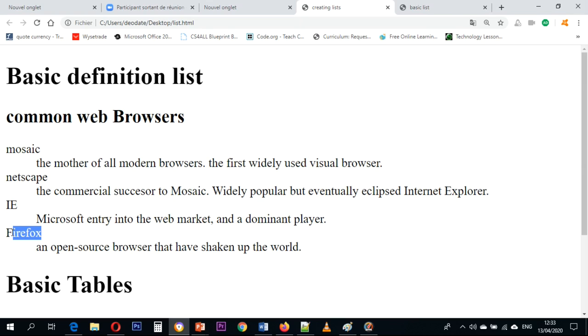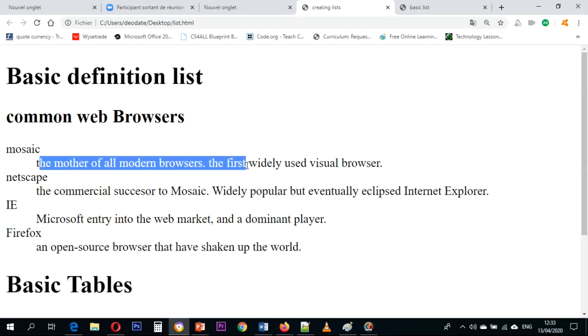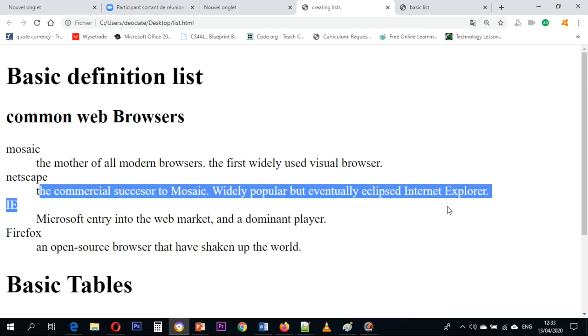Now, the definition description, which is the second element, are the extended text blocks that contain the actual definition. You see, these extended text blocks are what we call definition descriptions. All those extended text blocks that contain the actual definitions are called definition descriptions.